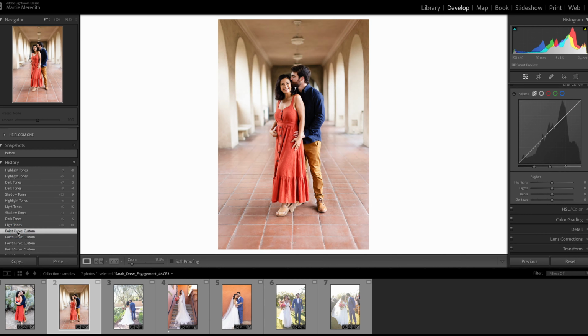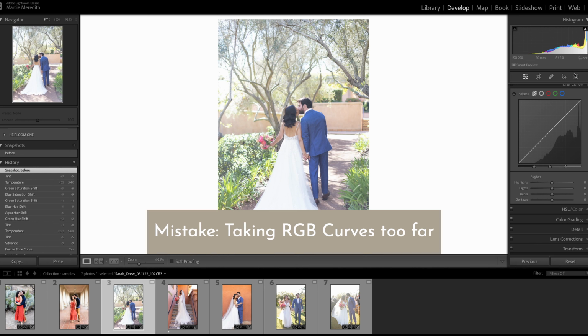So when we went back to this, see, we're even boosting it a little bit more, depending on what your style is and what you like. This next mistake refers to the RGB channels right here.